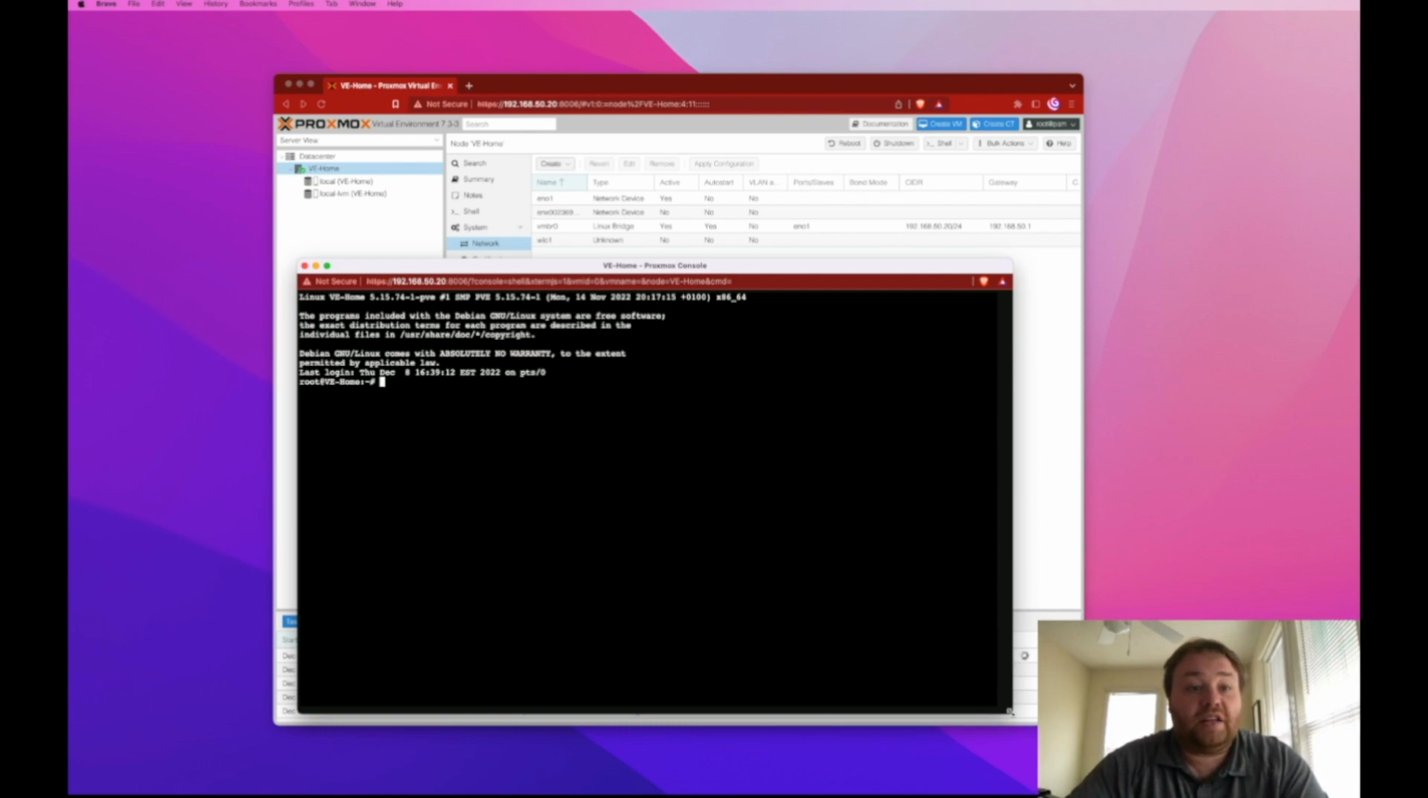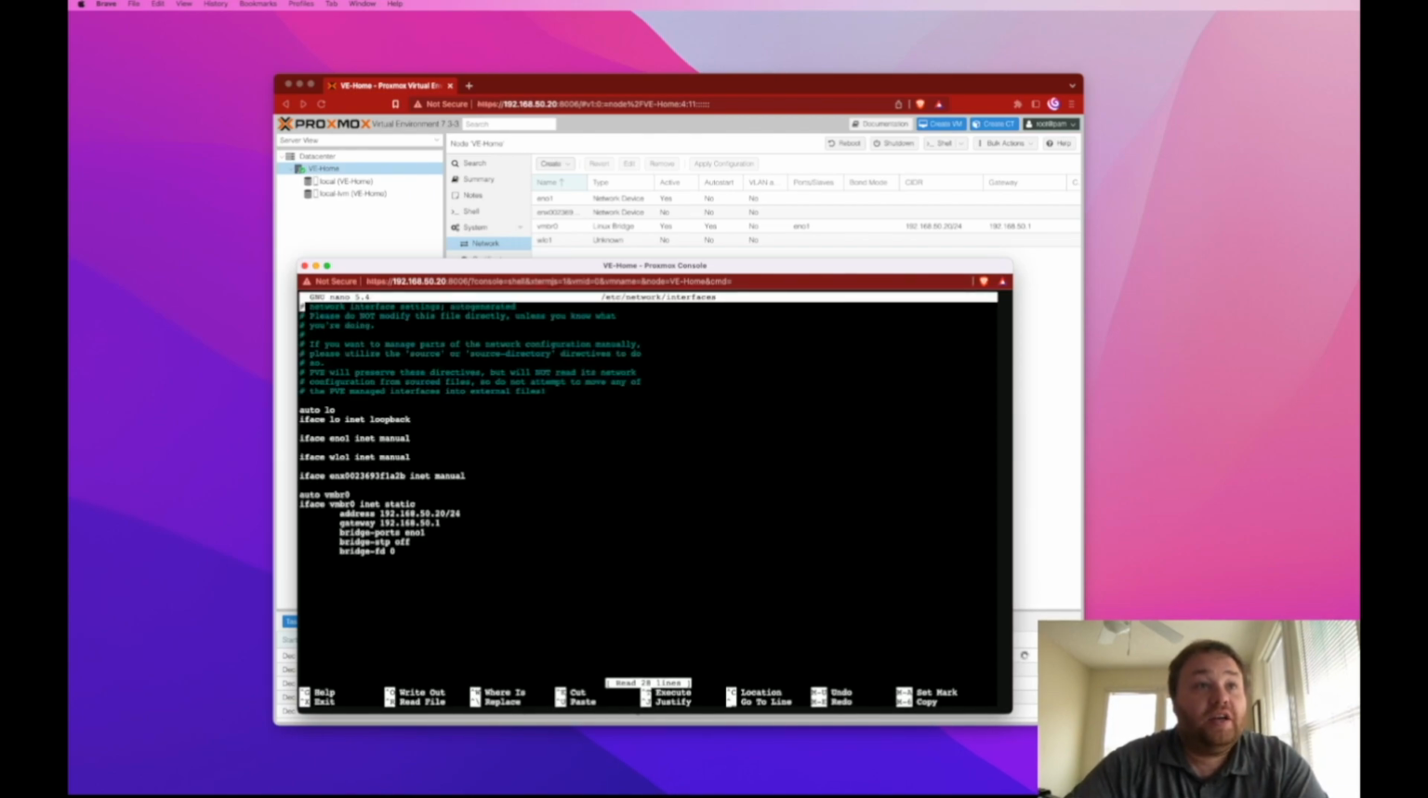So we're at the command line, and I hope you can see this okay. We'll find out. So the first thing we're wanting to do is we're going to use nano to edit a file called /etc/network/interfaces. And that interfaces is plural with an S. So we hit enter, and this is what we're going to see here.